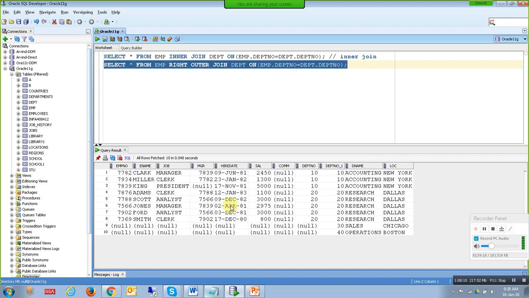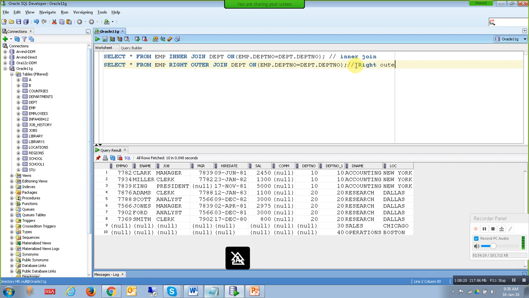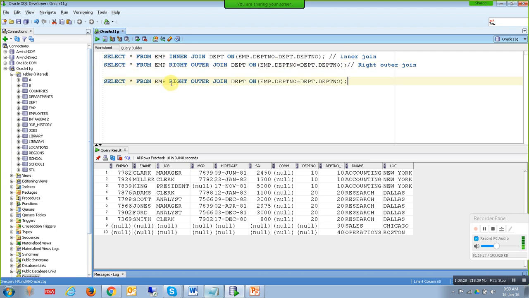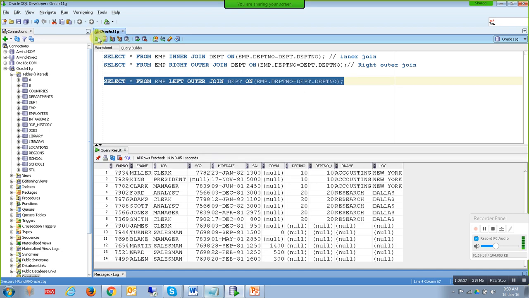Now the same thing, I'll write select star from EMP left outer join. So when I run this, it will give the matched records as well as unmatched records from the left table. The corresponding values in the right table become null. See this, so this is left outer join.